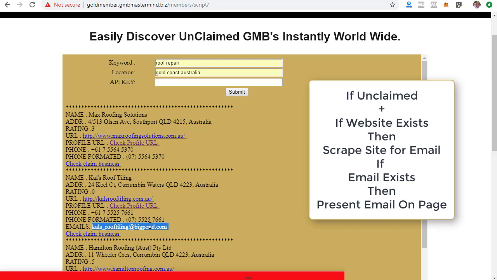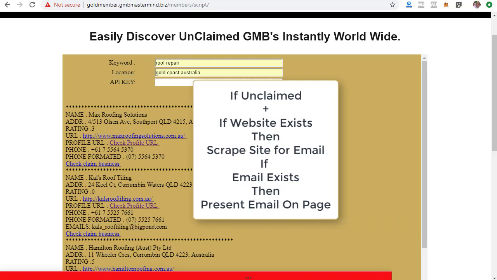and the software goes to this site, scrapes it, and if it's got an email address, boom, it will put it there. Now what's important, that's a bigpond.com. In Australia, for our international viewers, that means that's our biggest ISP, so that's a real legitimate email. If you email that, you will get directly to the owner of this business. So let's see what we got.